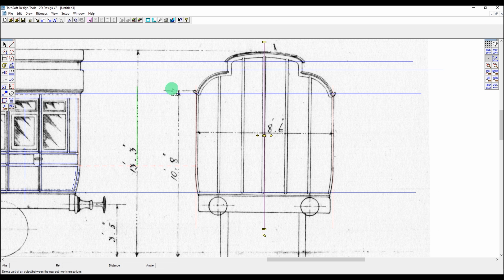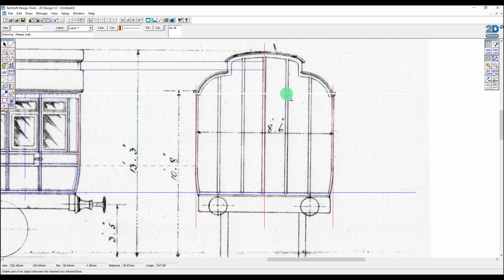For example, if we look at this end view of the carriage, I can see just by looking at the drawing that it is slightly leaning to the right. So the lines I'm dropping on I know are vertical. I don't really care how twisted the background image is.